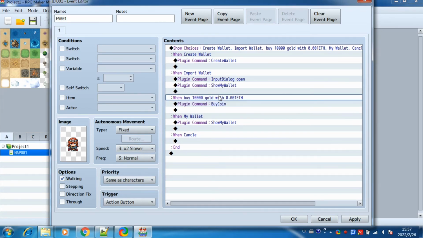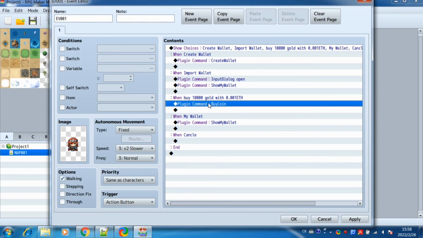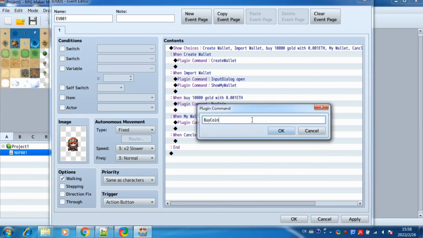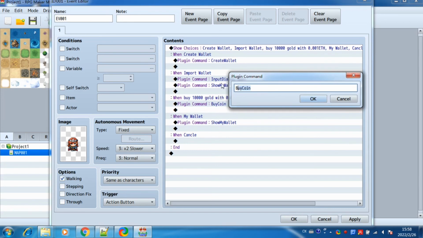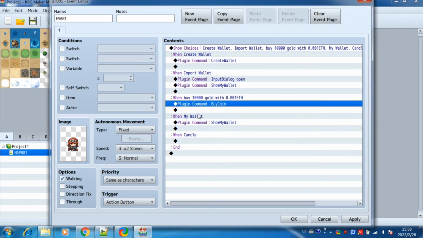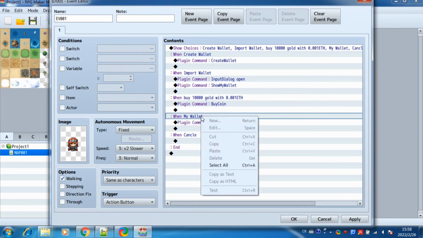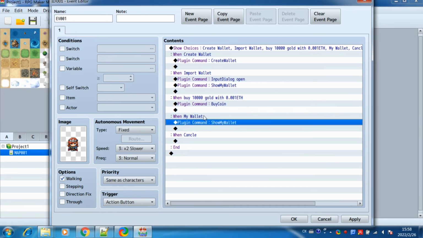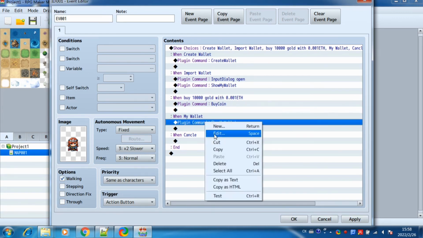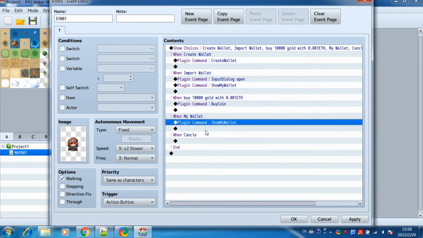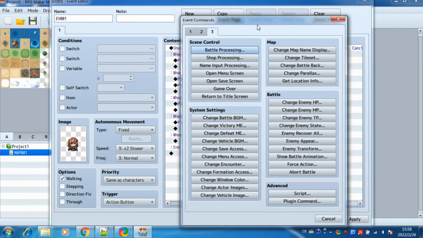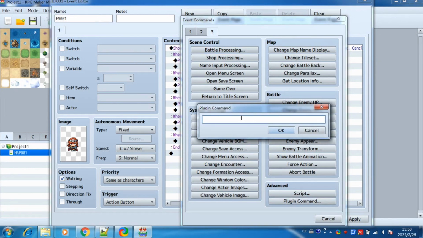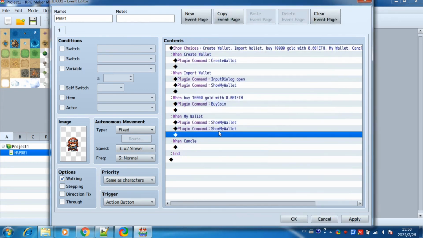And this function will execute the buy function. The user will send 0.01 ether to the game owner and receive 10,000 gold. And the last is show my wallet. You can create the command this way. Just input the command. Okay.